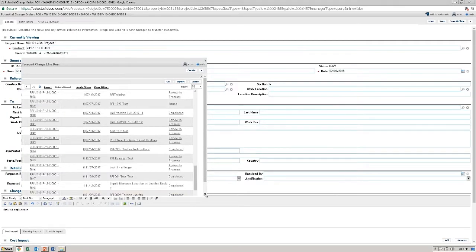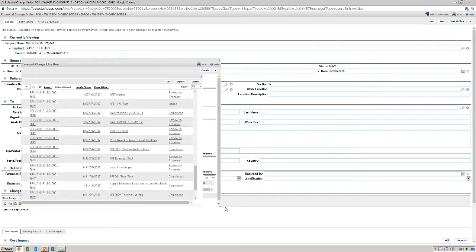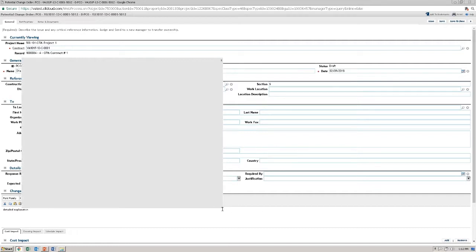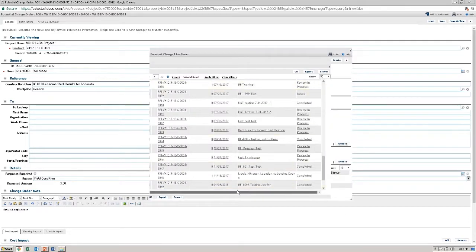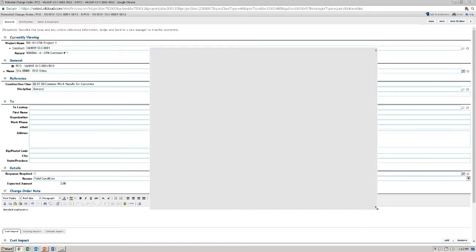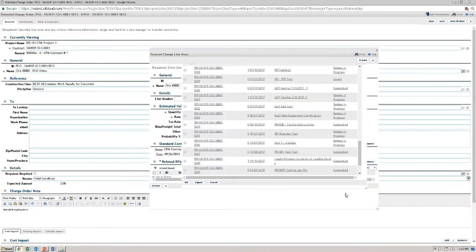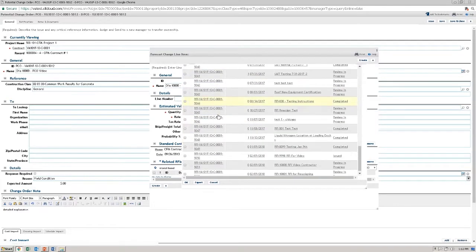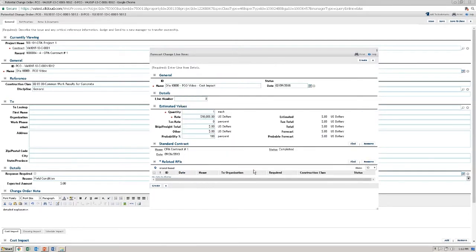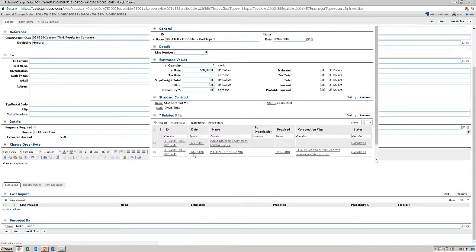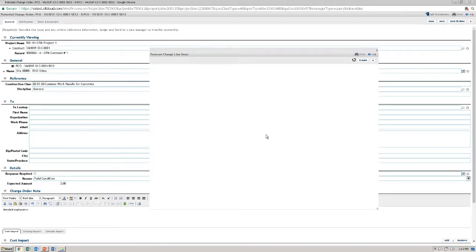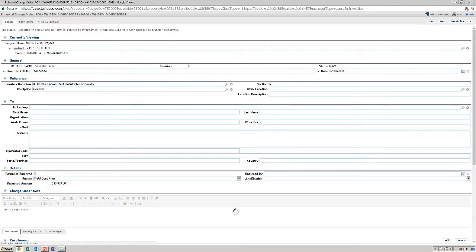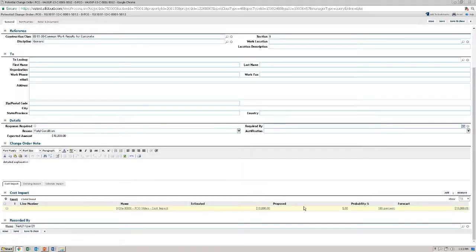It's a little bit bigger. Trouble seeing everything in the window. All right. You can drag the windows around if you need to. Select the RFIs that are needed. Click OK to attach them. Find them added to this list. Double check your data and everything looks okay. Click Create. The window will close and you'll see that your cost impact is now recorded.